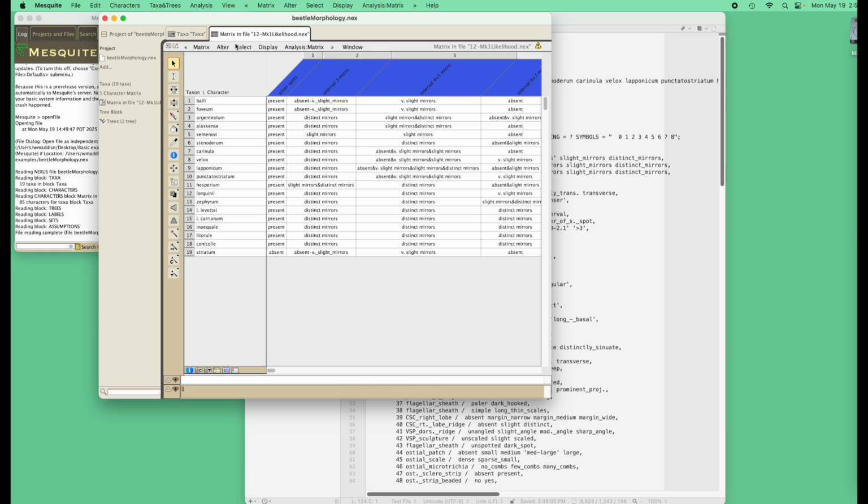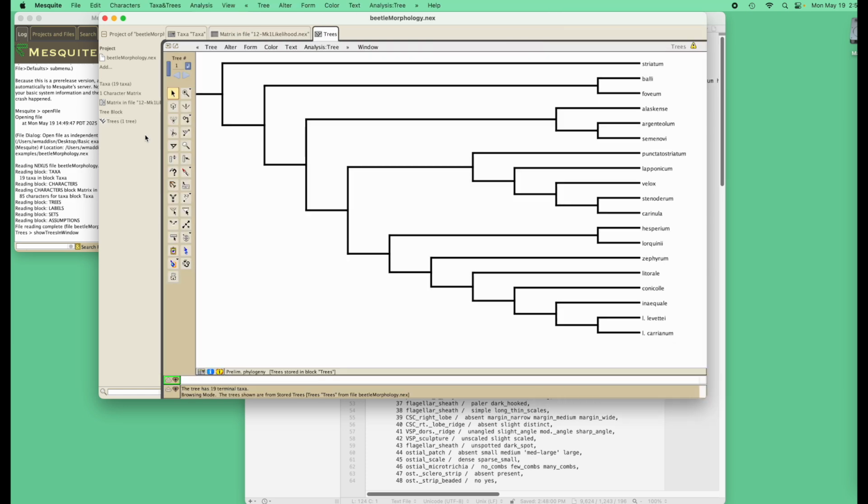There are two critical windows in Mesquite. One is the character matrix window, which could be molecular data, for instance, and then a tree window. And you'll notice over here on the left is what we call the project panel, which summarizes the resources of the file, including a matrix and a block of trees. And both of these are related to a particular block of taxa, 19 taxa. So if we want to look at the trees in this block, we can touch on this and it says view trees. So this is the tree window.